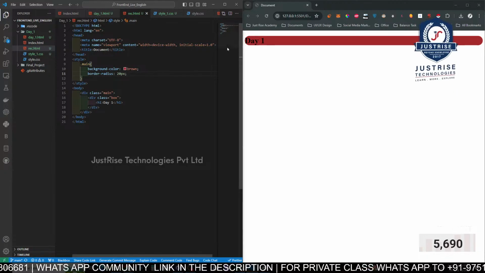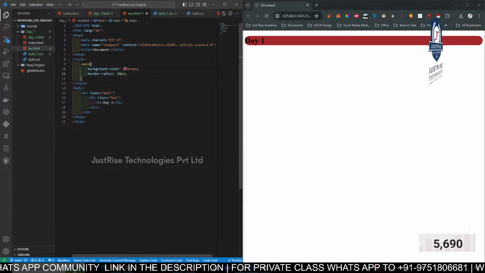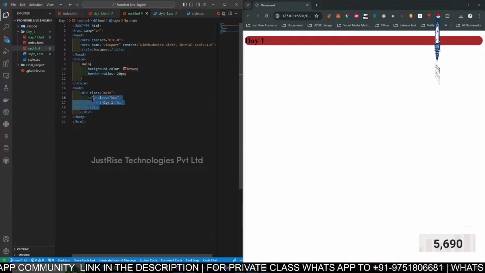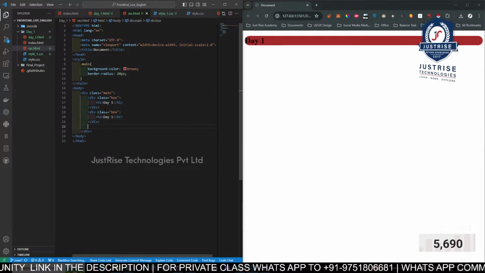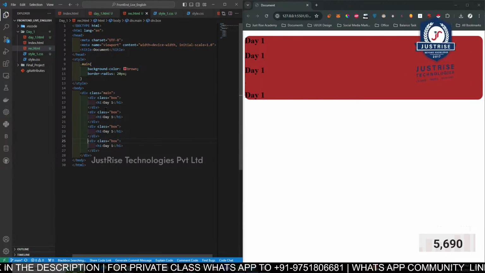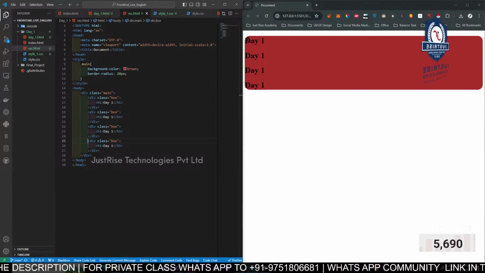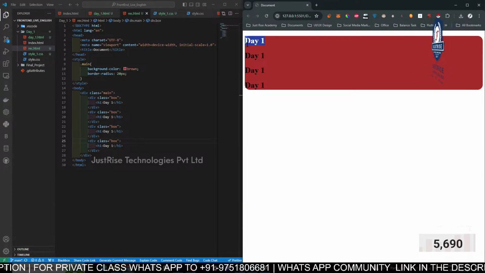Okay, so if you want an exact height for something, you can set a height. Actually, it's the main div. If you add an extra div, it will automatically expand. Okay, I'm adding an extra div, so it is expanding. So now the entire text is at the edge, so we need some extra padding to make this look good.